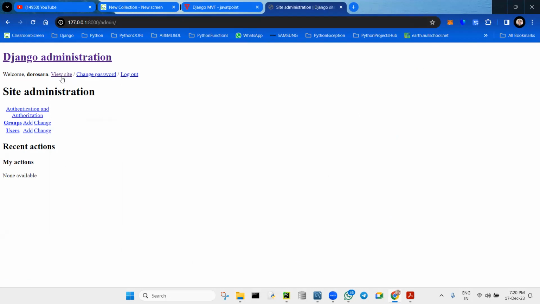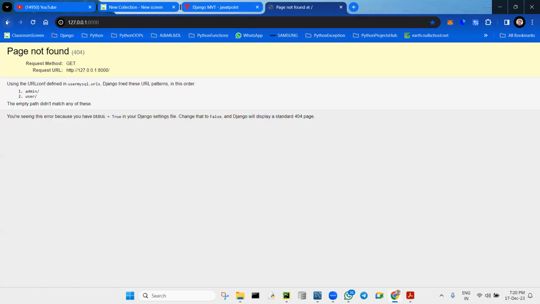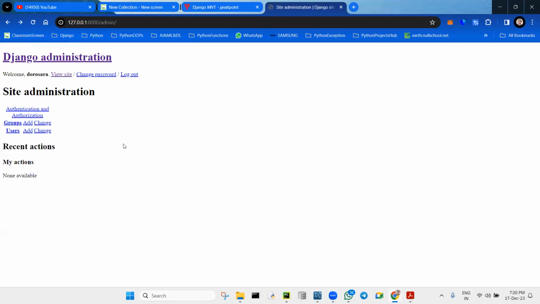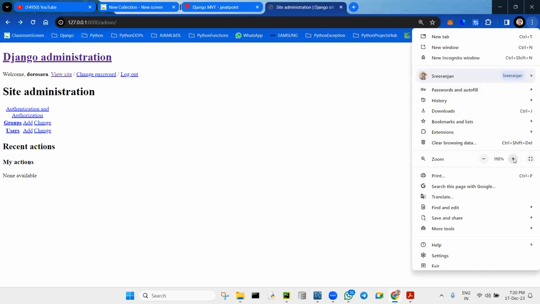So this is the one. Click on view site. It goes to the front end part. If you click on back, it will show the entire thing. Okay. So it will show like this.